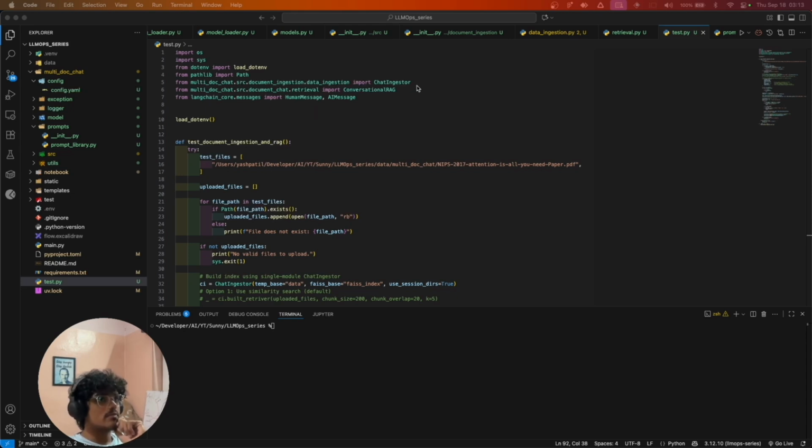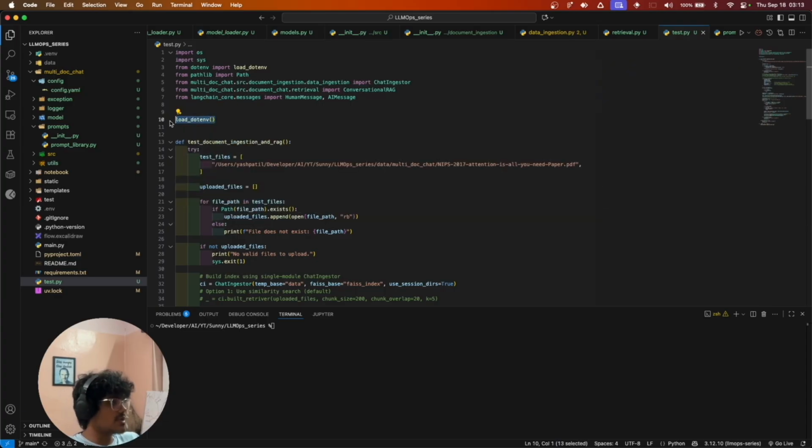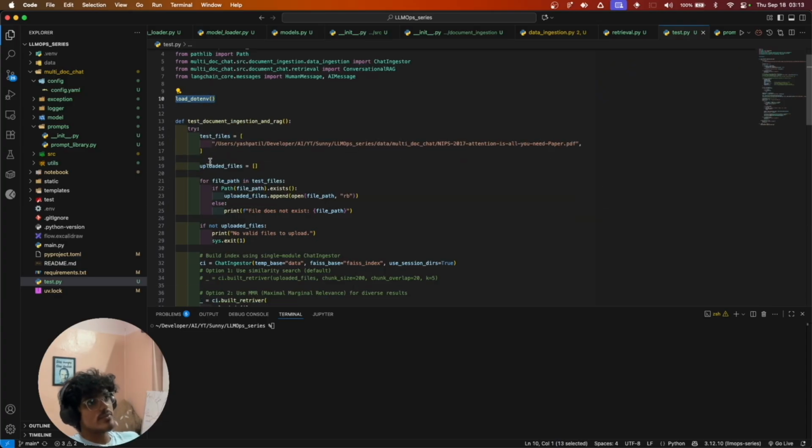So for that I am importing the chat ingester class we have seen from the document ingestion. I am importing the conversational RAG which we have seen from the retrieval. Then I am importing the human message and AI message from LangChain, and loading the env variables present inside the .env.